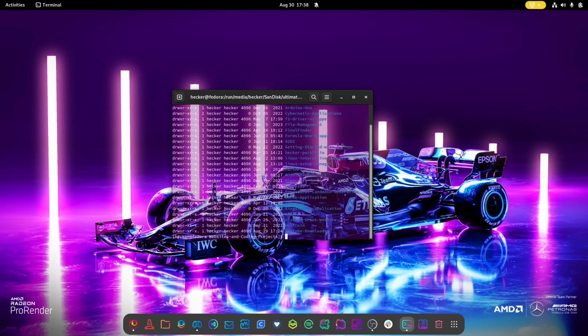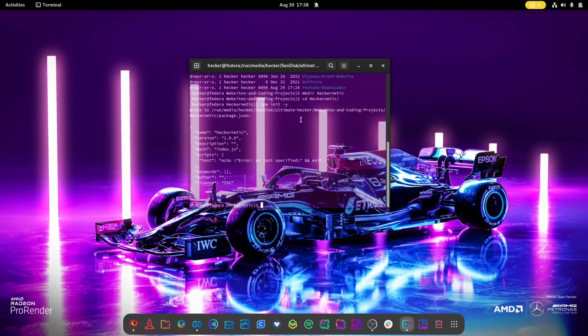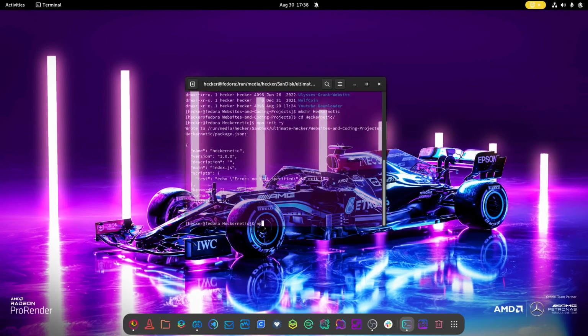For example, this is where I do all my coding projects, so I want to do it here. Of course, I'll create a separate folder first, just to keep everything neat, and then after that we can do npm init -y, which is basically to initialize our npm file. Then we're going to go ahead and install a couple of packages. We're going to install discord.js and dotenv.